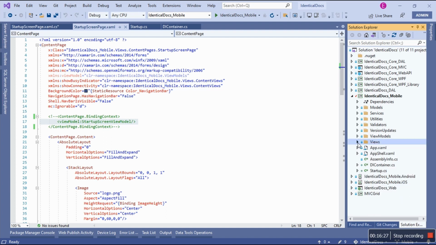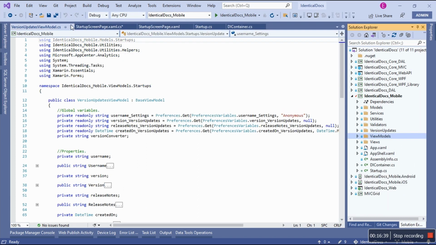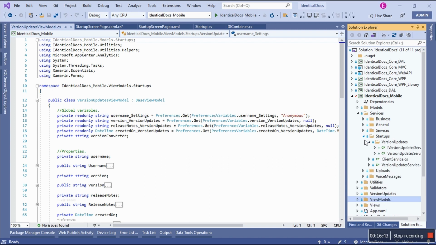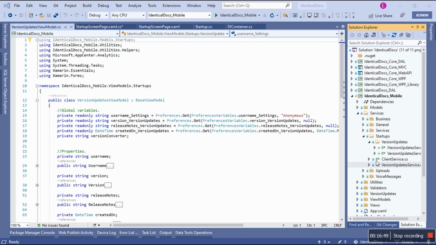And then obviously I'm gonna have to get rid of this. Where is it? View models, startup, get rid of this guy. Not view models, sorry. I can't get rid of the view model, but the services, because we won't need this guy anymore. So I'm gonna group them inside their own folder. So let's remove that.